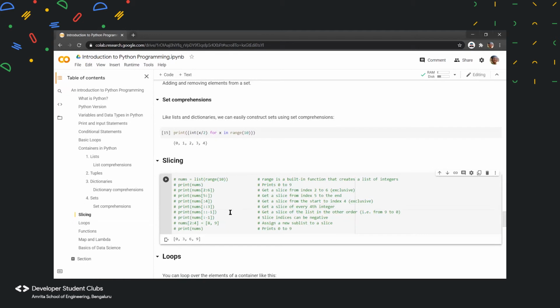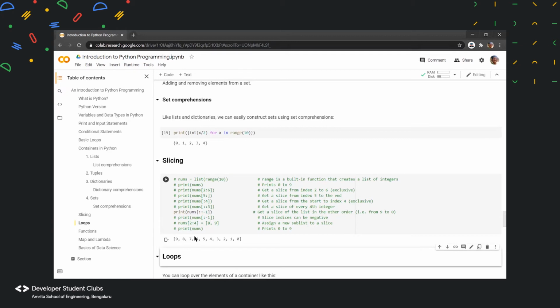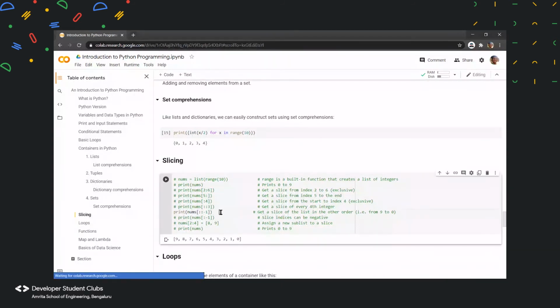Now we can also put negative numbers, which will take it the other way around. Starts at 9, goes till 0. Because it's -1, it works the other way around rather than the start and stop previously.